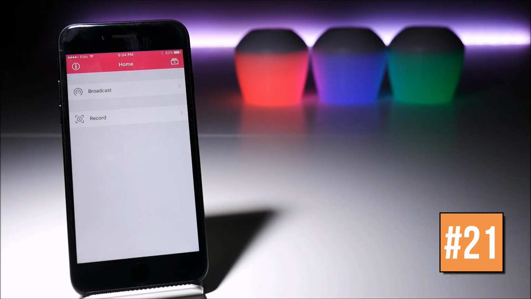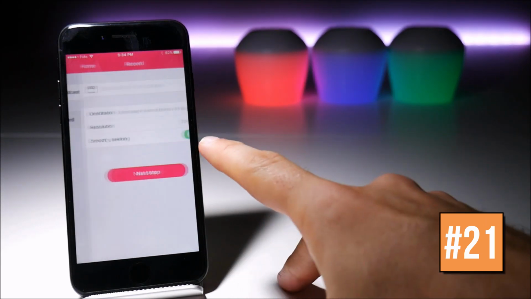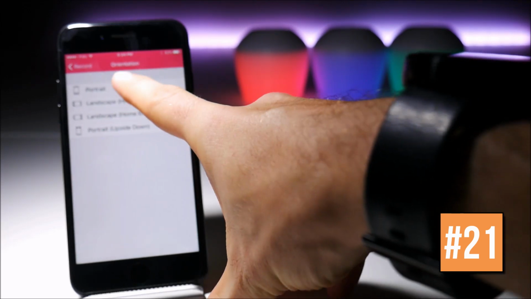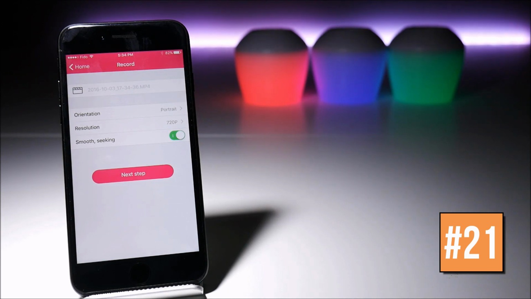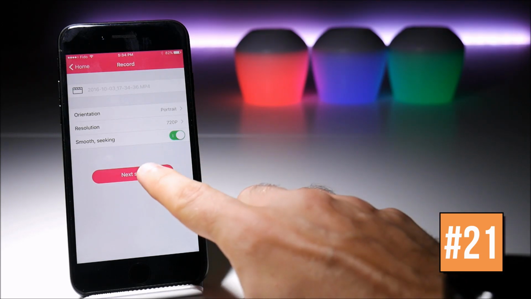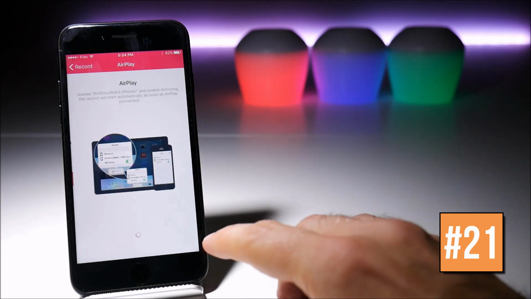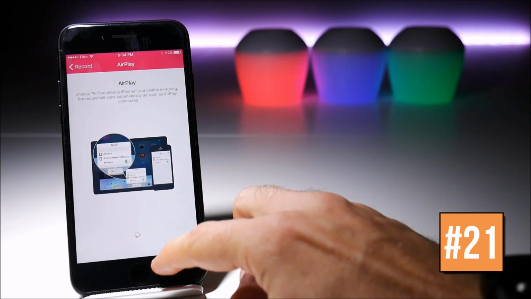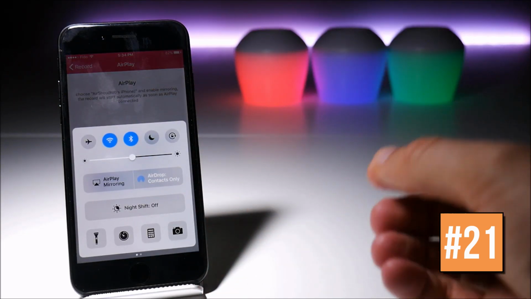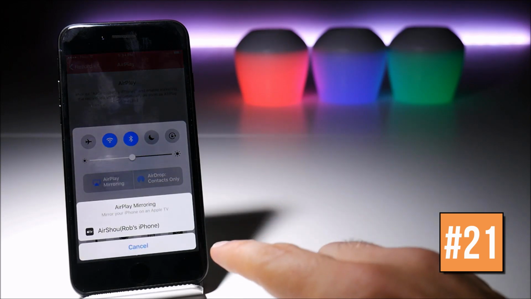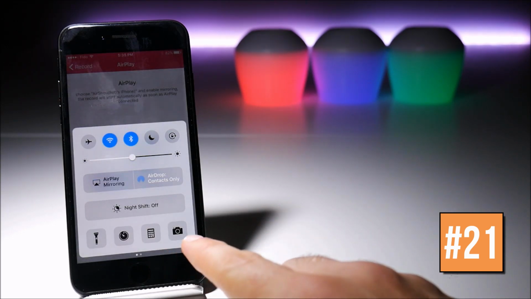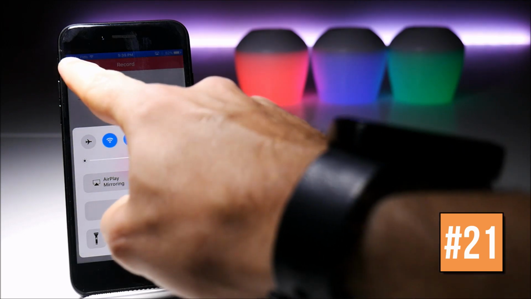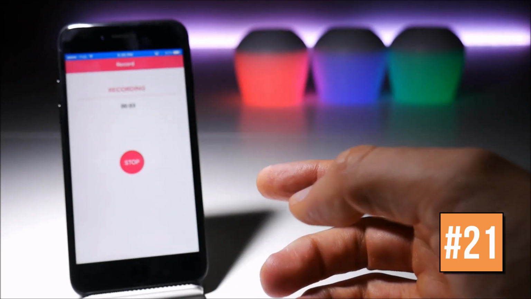Now, in order to do a very simple screen recording, tap on record, then set your orientation, in this case portrait, resolution, whatever you want it to be, and I recommend keeping smooth seeking on because it just gives you better performance. Then tap on next step, then scroll up from the bottom of the screen to get your control center, airplay mirroring, and then you should see your own device's name. Tap there, that will turn the bar at the top blue, which means that you are now recording the screen.